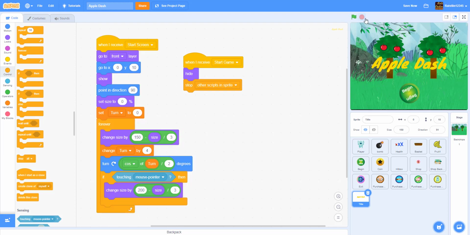Alright, so now we can start working on our Fruit Armageddon scripts. So at some points a bombard of fruits and bombs will fall into the game to make it more interesting, you know? So we are going to make a new sprite.